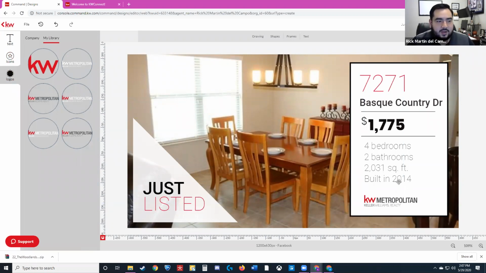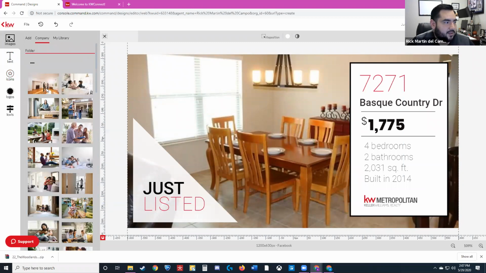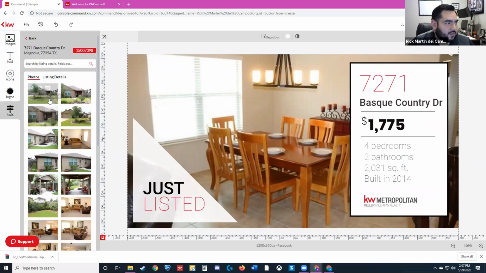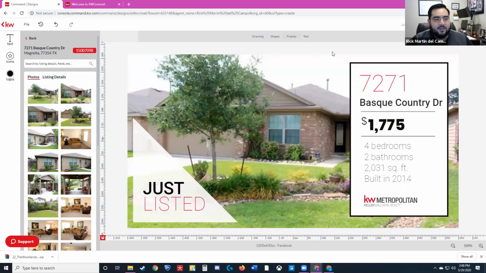And once you decide, I'm probably going to go back and change this to the front of the house. Go back to KWLS, select the front of the house. So now that I'm done, what I'm going to do is download the image, and I can now use it to share it to Facebook.